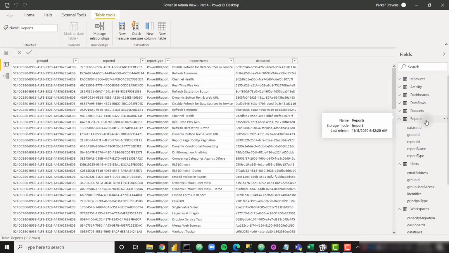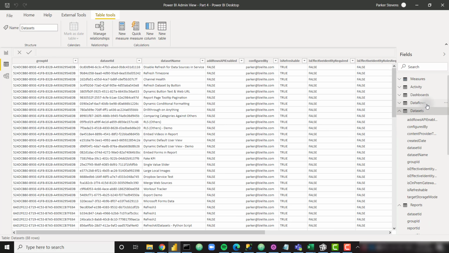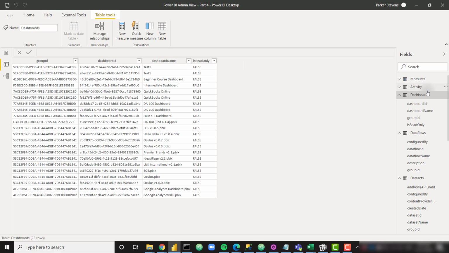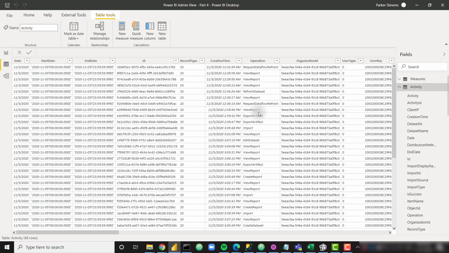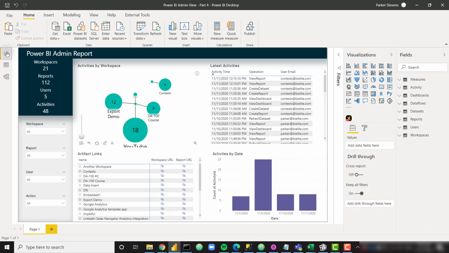We have all of the reports in those workspaces. We have our data sets in those workspaces, our data flows, our dashboards. And then finally, in that last video in part 3, we learned how to grab our user activity data. So the data pertaining to each action that a user takes on a workspace or a report or a data set. So we see, for example, someone has viewed a report, someone has refreshed a data set. We have all of that information. So with that, let's go back to the report canvas and I'll show you what I've put down quickly onto this page.